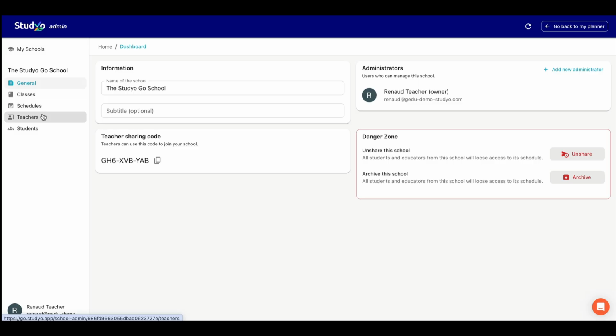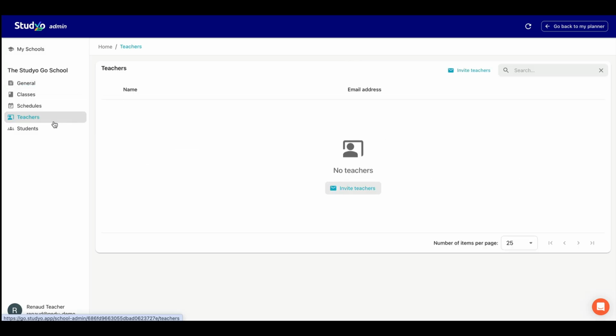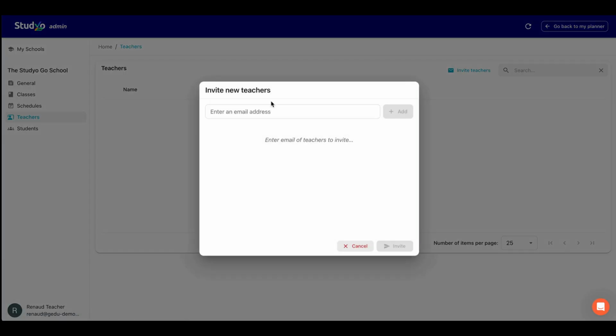Now, the best way before you talk to them about Studyo Go would basically be to go to teachers here and invite your teachers specifically by entering their email addresses right here. So I'll invite one of my teachers here using the school email. So in your case, make sure it's the official school email, click on add, and they will be invited when you click on invite right here.